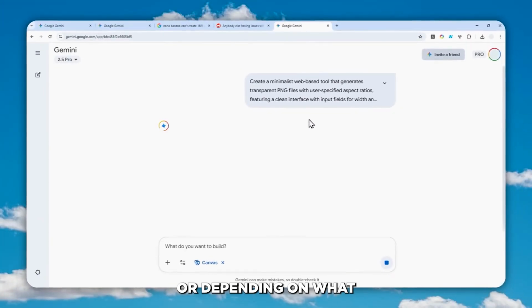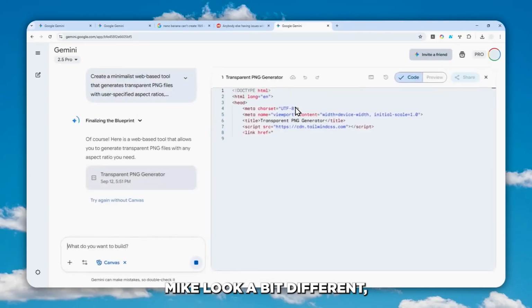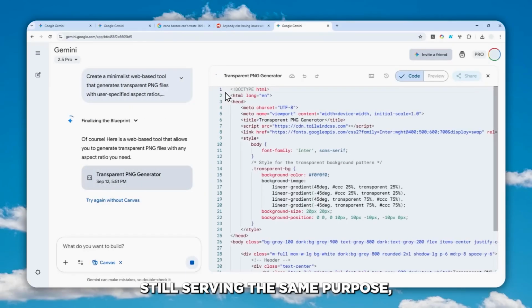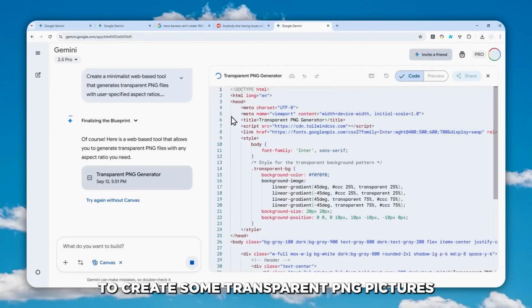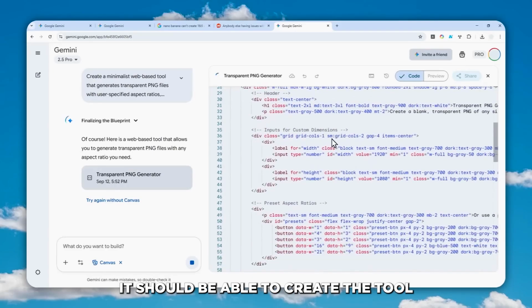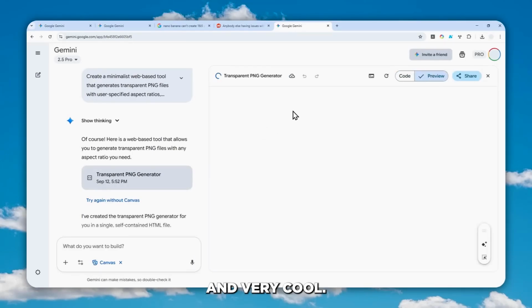Now, depending on when you're watching this video, there could be a different version of Gemini, and therefore the app might look a bit different, but basically it should still serve the same purpose, which is allowing you to create some transparent PNG pictures with blank content, but you can specify the aspect ratio. So I'm going to wait for a bit. It should be able to create the tool any second now. It is actually quite a simple tool, and there you go.